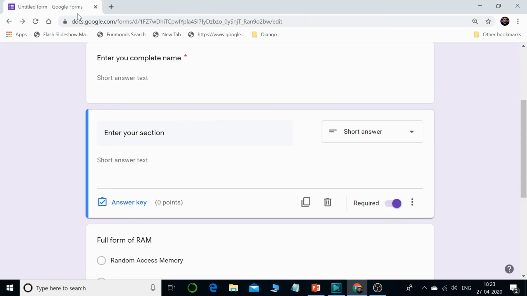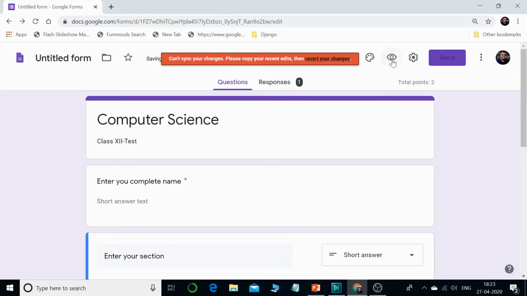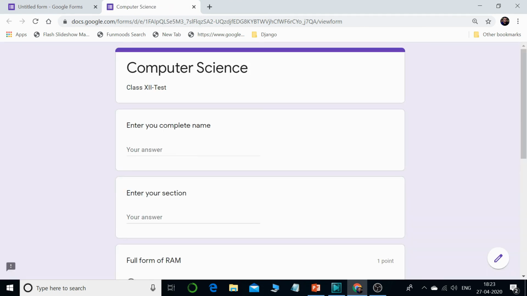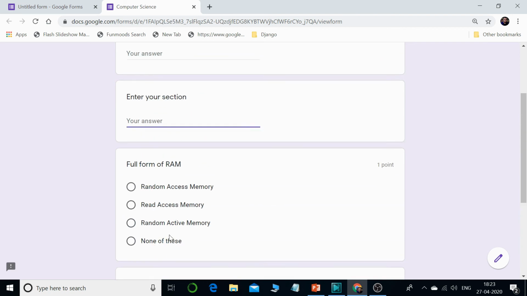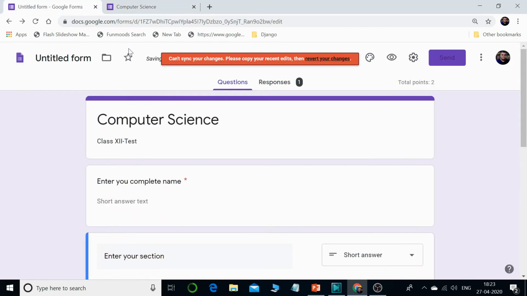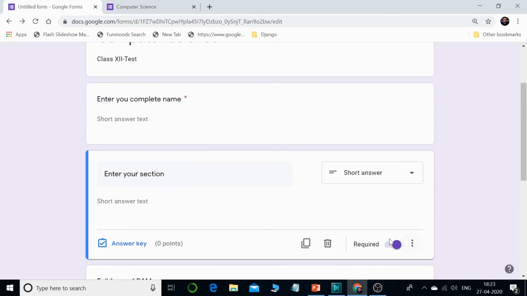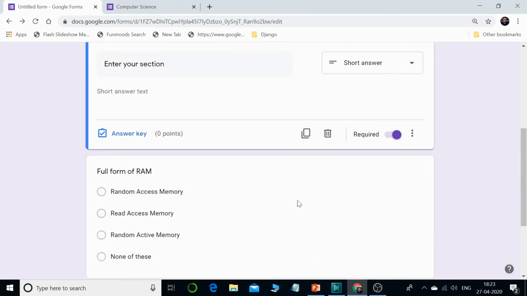I will close this also. Go to the preview part, and now let us see this. Okay, I have to give the name and the section over here. Unless and until I do that, I won't be able to submit the form, because I have made this required, as the required part is on. Okay, so that is how to do it.